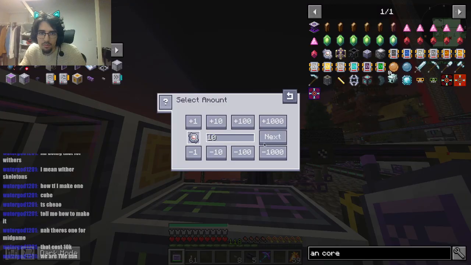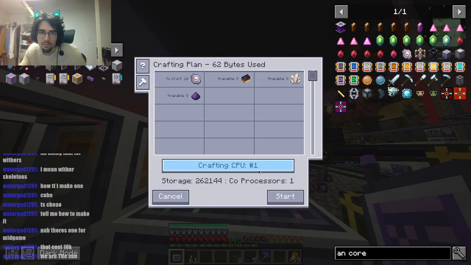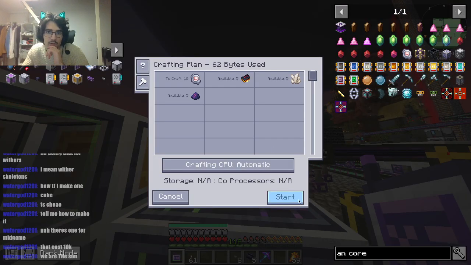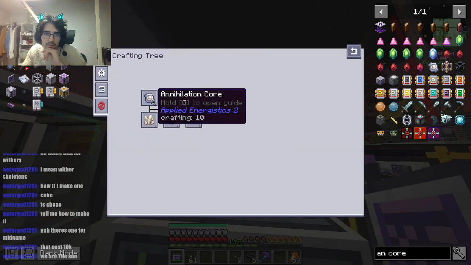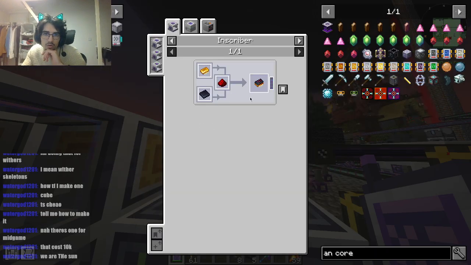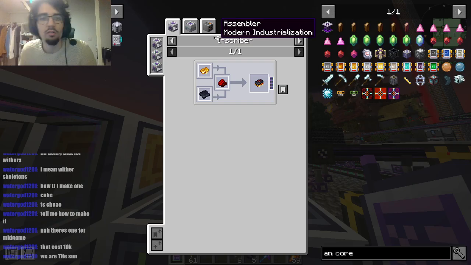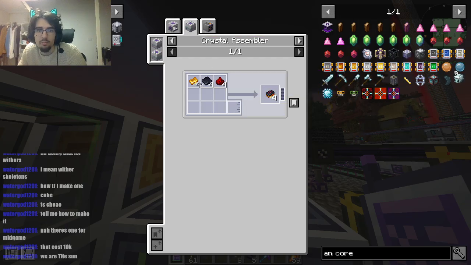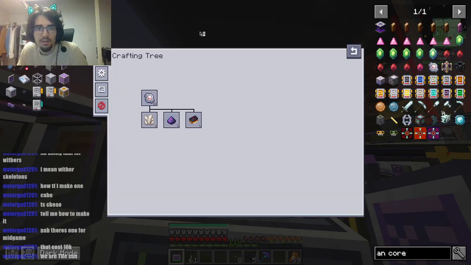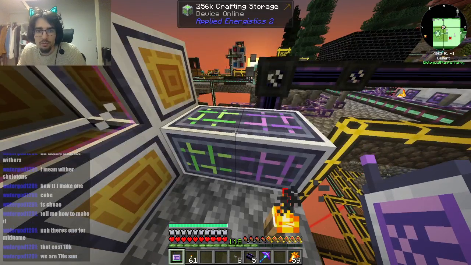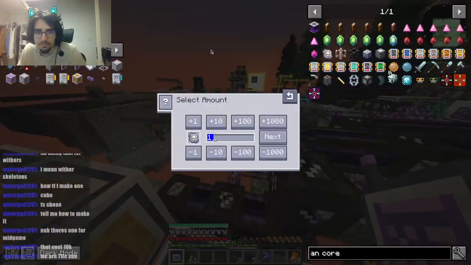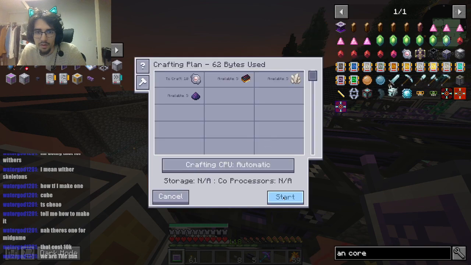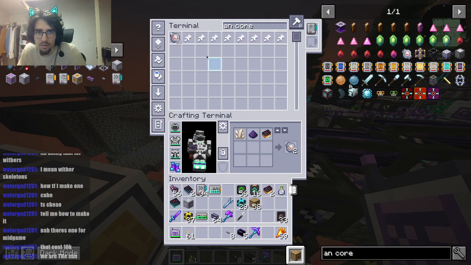So now if I go plus 10, next, crafting CPU, CPU1, automatic. Okay. Show crafting tree. Oh. Is there a way to attach an inscriber to? Maybe not inscriber, maybe a crystal assembler. Can I attach other? Because I saw it said I could attach other machines here. So go plus 10, next, start. Oh, this just makes 10.